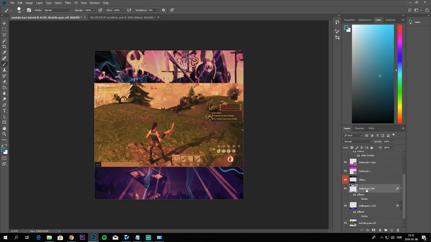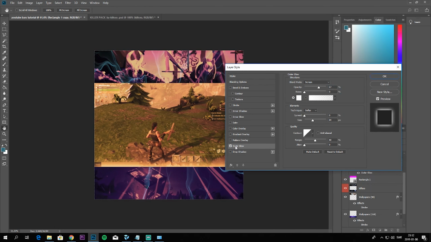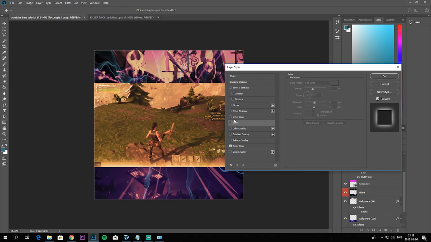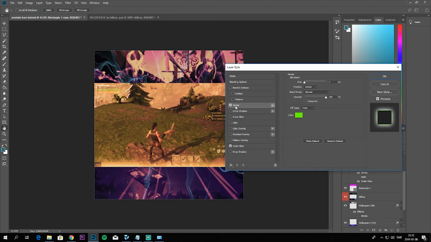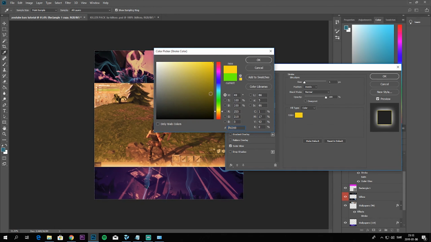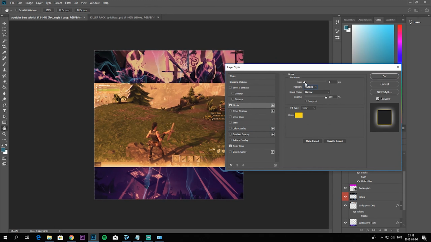So what we need to do is to right click, rectangle 1. We're gonna add a little of outer glow, as you see right there. And I want it too big. I want it to be this. Also want to add a stroke, which will be yellow. It outside a little bit bigger. Take the opacity down.